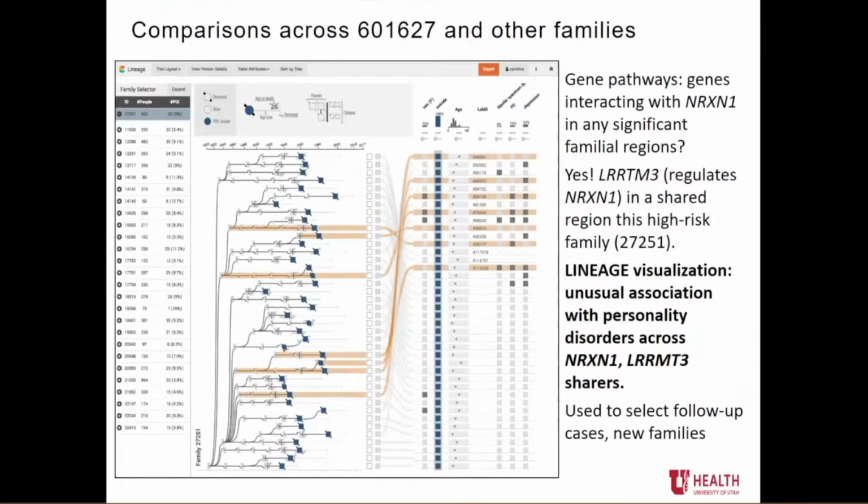And personality disorders are not actually all that common in the electronic health record data that we have. Something like depressive disorders can be way more common. So being able to visualize something that is a little bit more rare like this and seeing it occurring in a number of the orexin and LRRTM3 sharers was unusual. And we used this information in order to be able to select some follow-up cases when we're looking at actual variants, risk variants in these regions, and also then to prioritize new families for more molecular work.